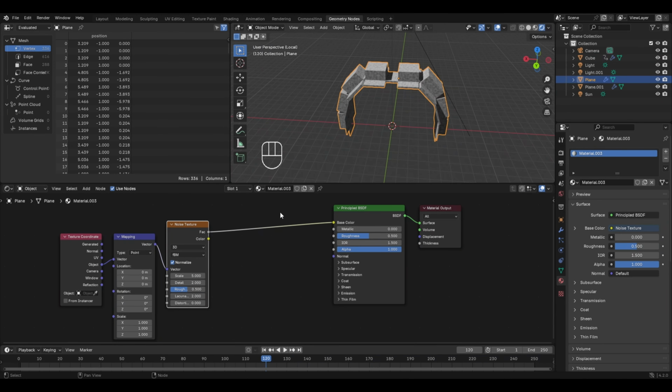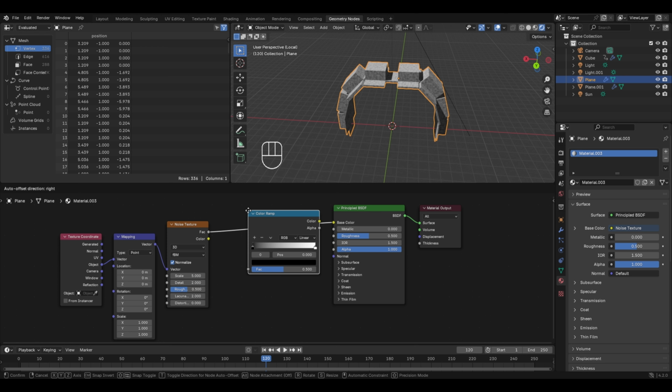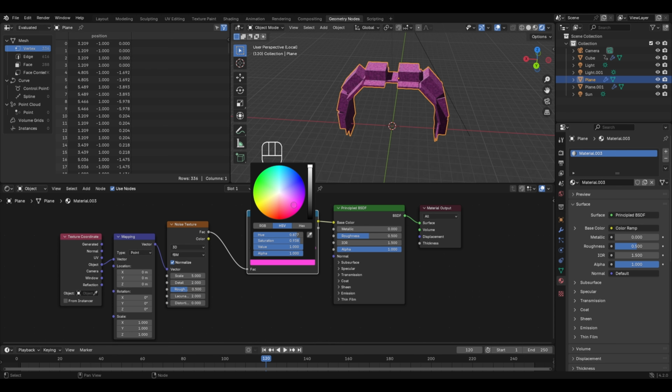the colors, let's add the color ramp. So press Shift+A, go to converter and select the color ramp, place it over here. Now I'll select this white pointer and change the color to the purple color. Let's also reduce the brightness, and this is how it looks now.